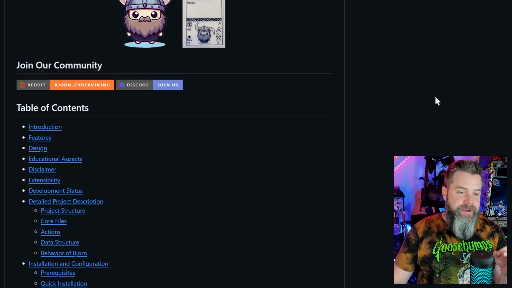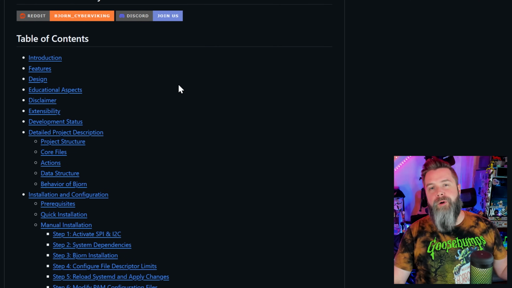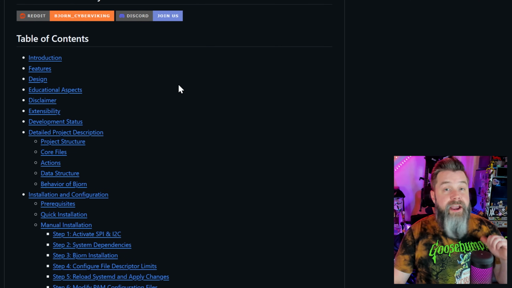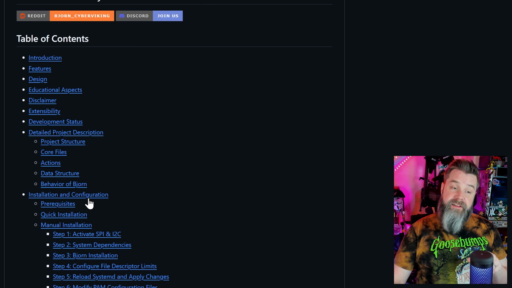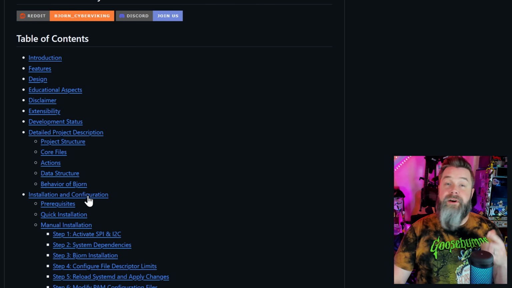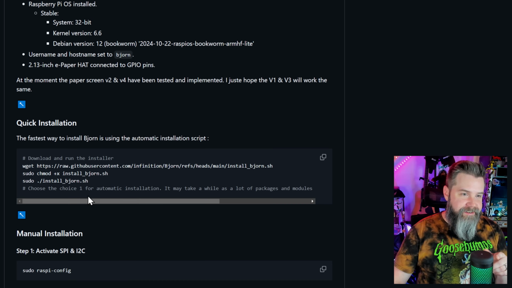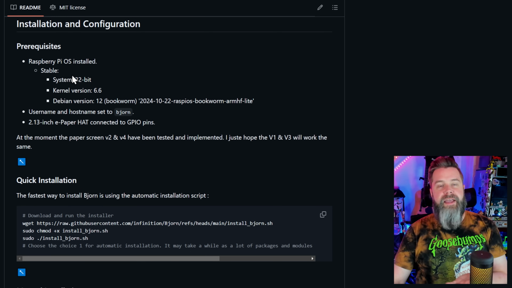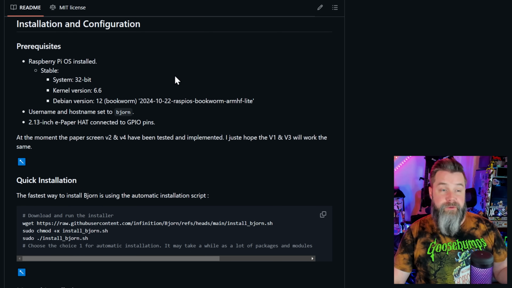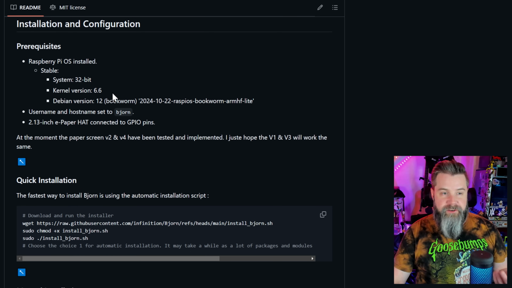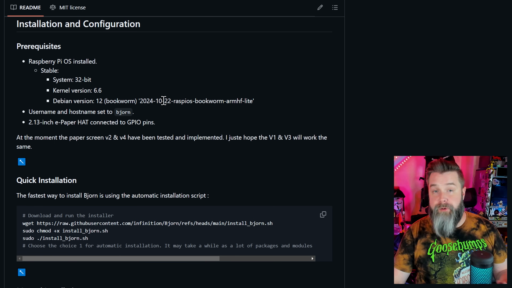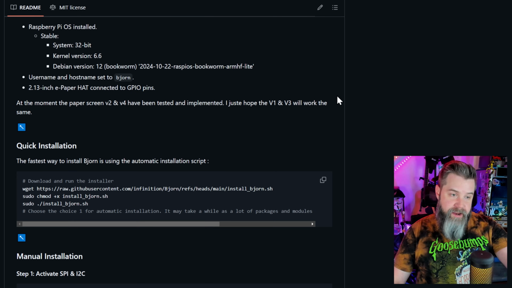If we scroll down here, you can read through all the documentation. RTFM, great advice. But we're going to skip straight down to the installation procedures. It tells you what you want to put on it. This is how I learned how to do it the first time. 32-bit, kernel version 6.6, Debian 12, which is Bookworm, the dates, all that good stuff. Here we go. Quick installation.